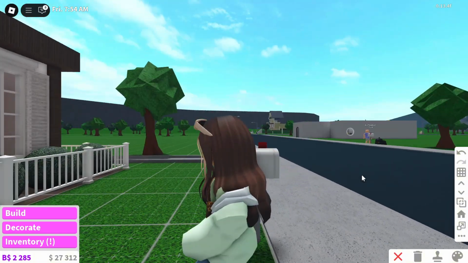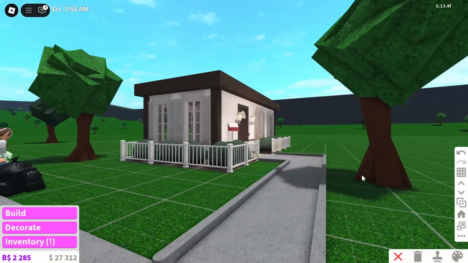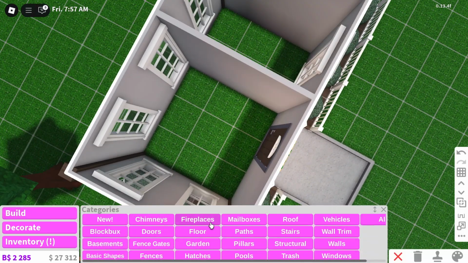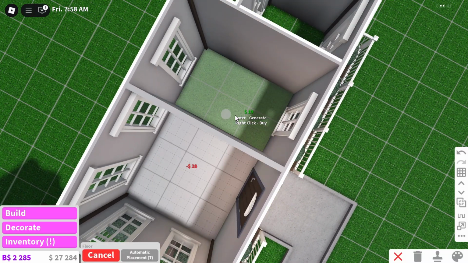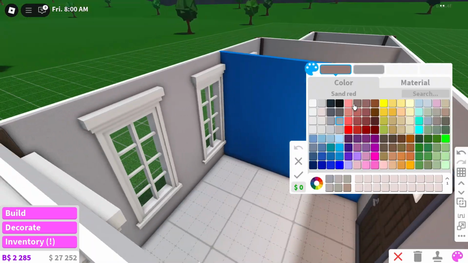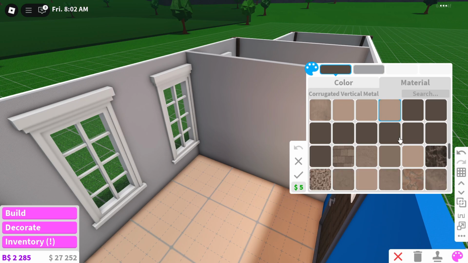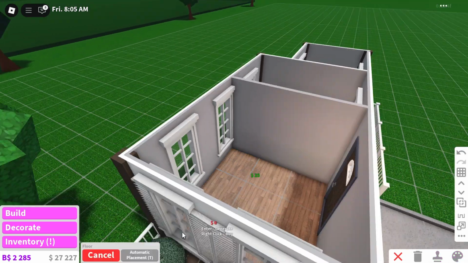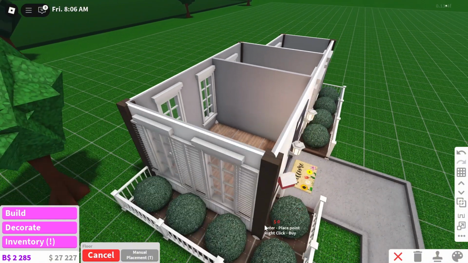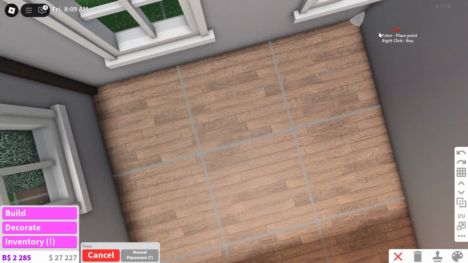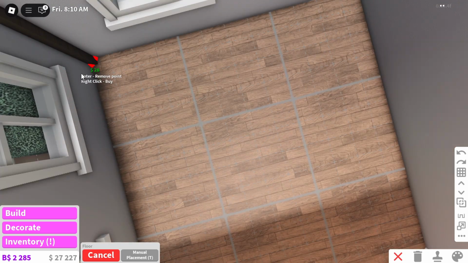So today I'm going to be doing a part 2 of my no Game Pass house. Okay, so let's go ahead and start. The first thing I'm going to be doing is adding the floor. It's going to be a small house, so I don't think there's going to be room for a living room at all, but I guess we'll just try to not put a living room in there, because it'll just be a kitchen, which is fine.